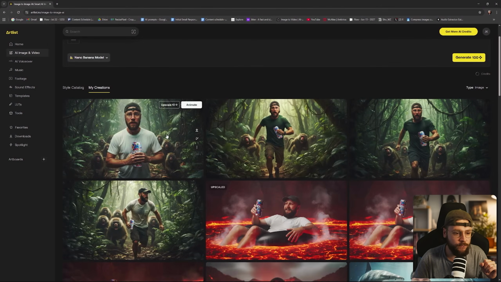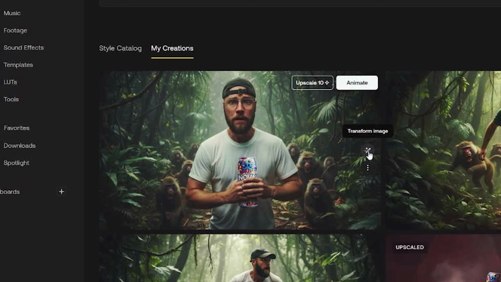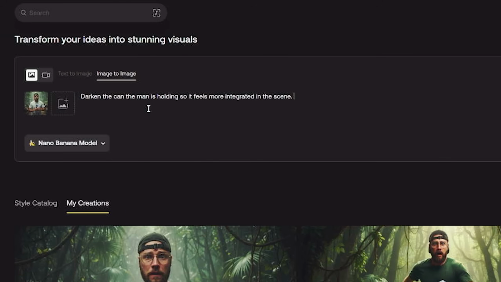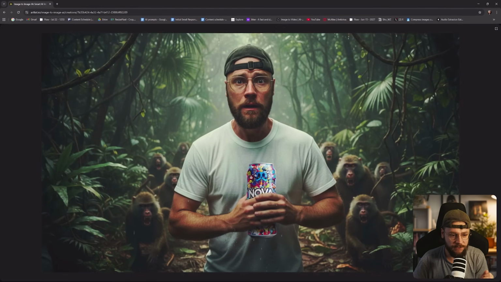So if we hover over the image, you can see we have the option to transform. So I'm going to go ahead and click that, and it's going to populate this area at the top of the screen. And what I'm going to ask Nano Banana to do is to darken the can the man is holding so it feels more integrated in the scene. Because if we look at the image we generated, I'm not too sure.